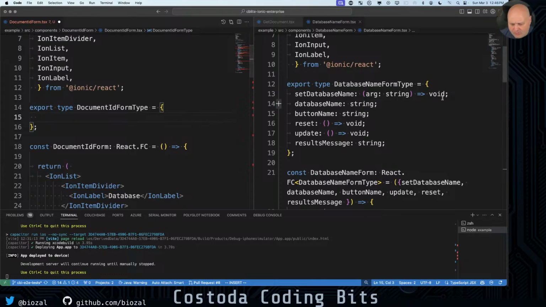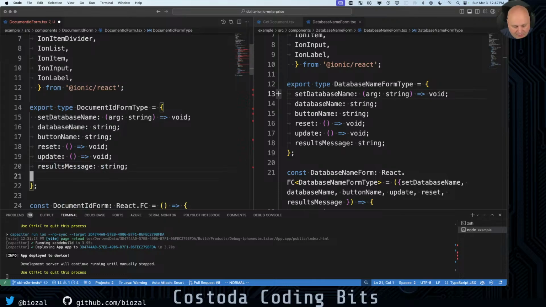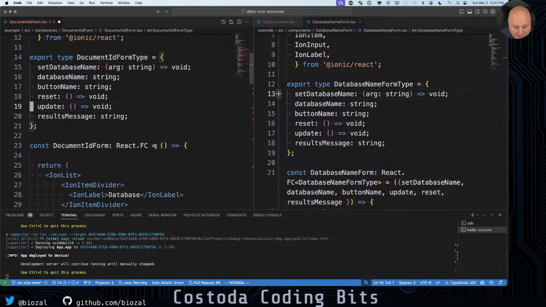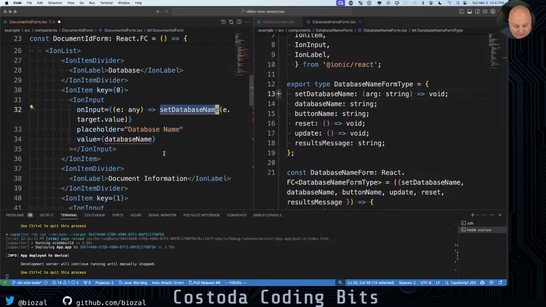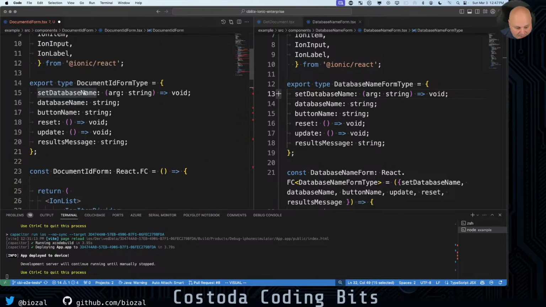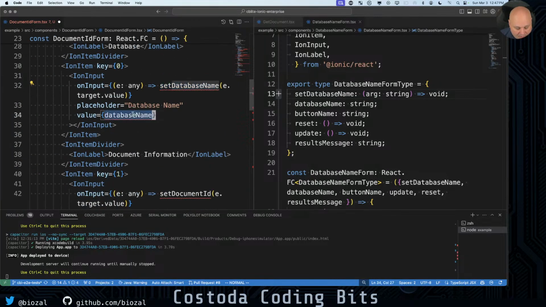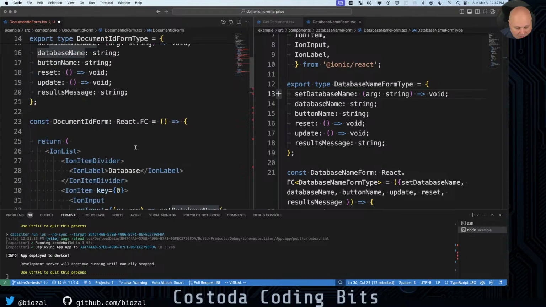So we know that we're going to need a set database and a database name. We know we need that. We know we're going to need a button name. In fact, if we look at this, we did all this stuff. So we're going to start with that. This is going to get us about halfway there. But we're not going to be done because we have also the document. So let's see, set database name should be there. Database name should be here. We're going to pass it in.